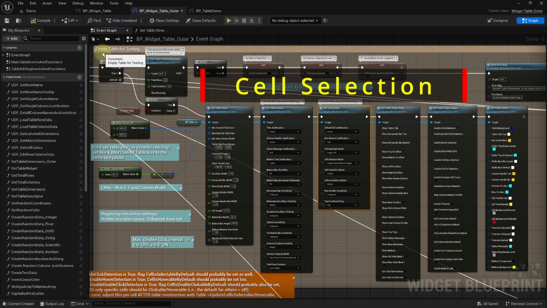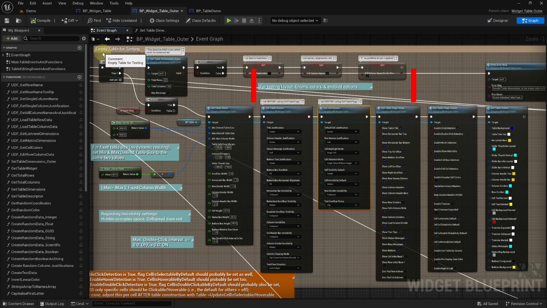What happens when we click a table cell? Provided that we have enabled mouse click detection, and that our cell visibility default is set to visible, so clicks will be detected at the cell level, then what happens is controlled by two cell enumerations: the cell highlight mode, and the cell selection mode.